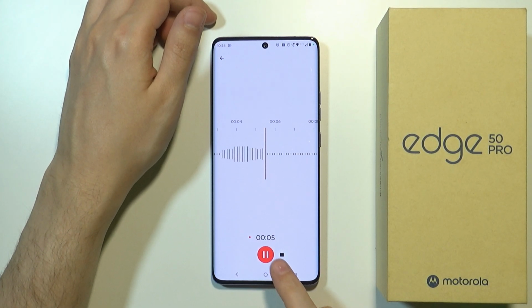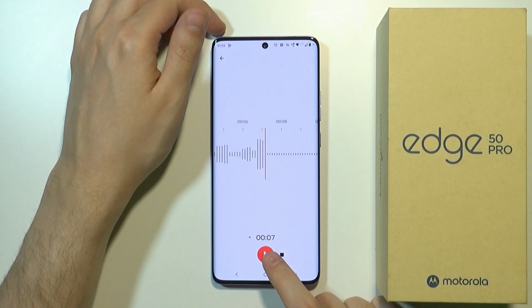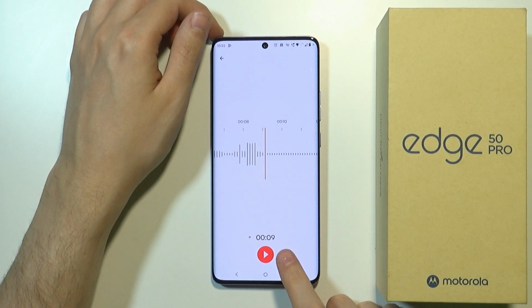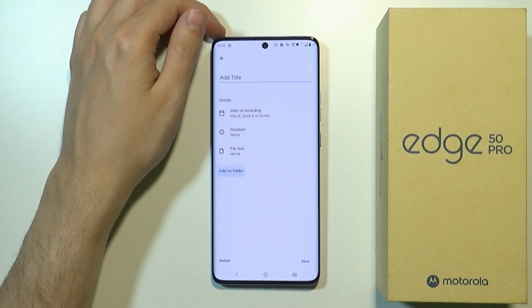If you want to pause, then you have this pause button over here. You can resume by pressing the play button. And if you want to stop and save the recording, you have this stop button right next to it, this square. And there we go.